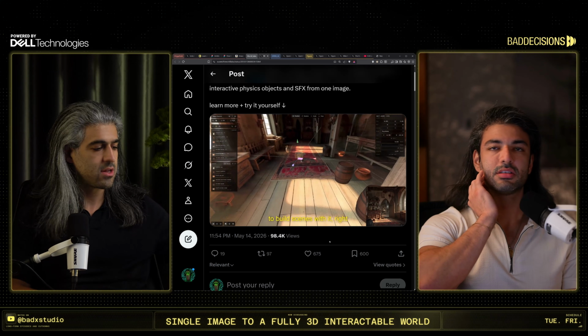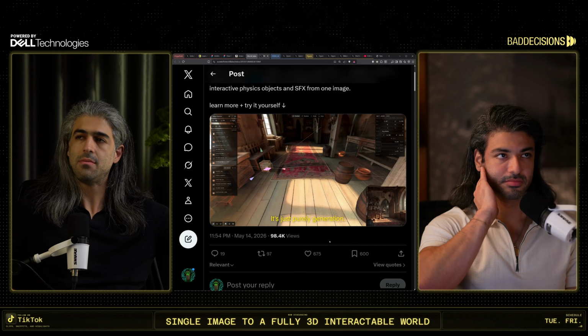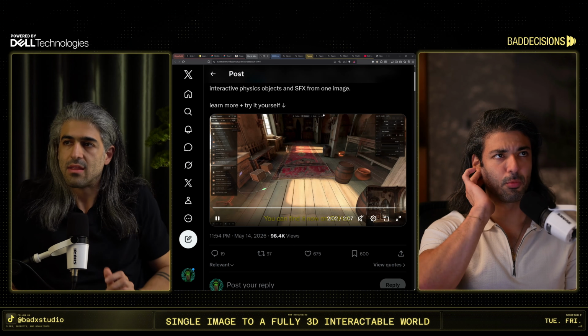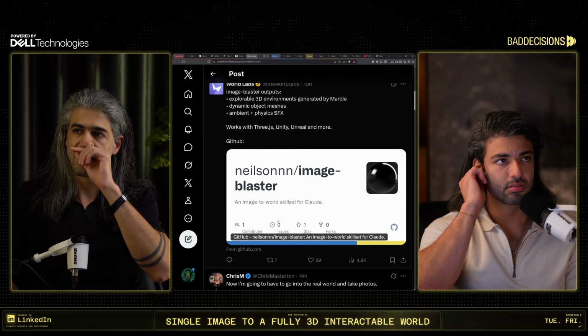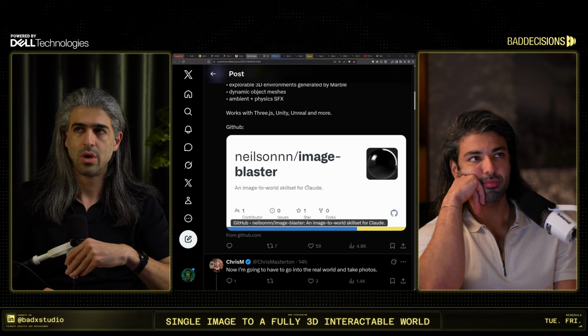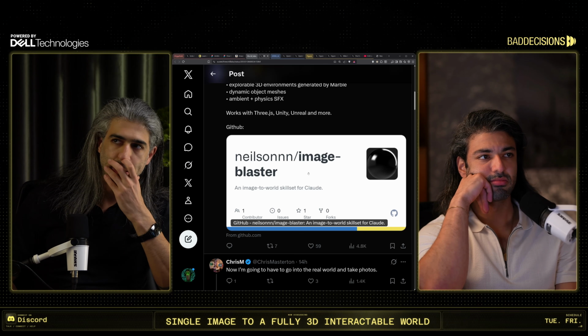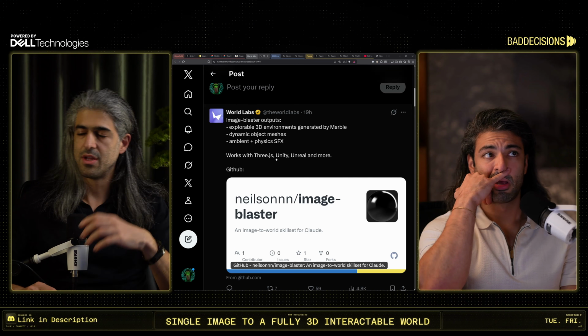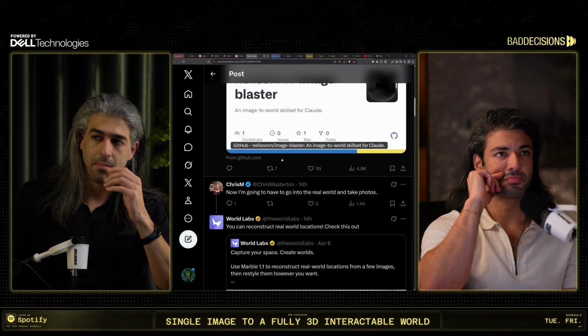Actually, we should, Faraz, give it a try. It's a GitHub repo, right? They haven't brought it into World Labs yet. I think it's open source, I believe. Yeah, so you can go on GitHub. Yes, it's there. It's called Image Blaster. It's created by Nielsen. Yeah, I love it. We really need to give him a shout out. This is amazing.